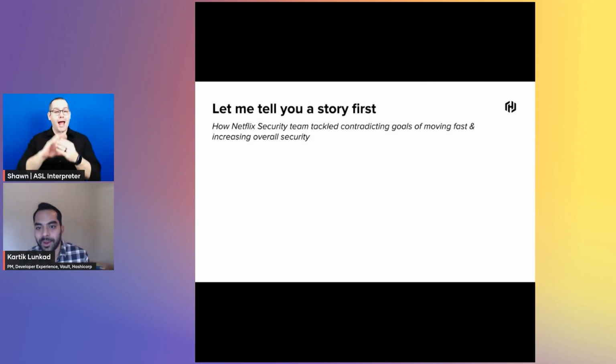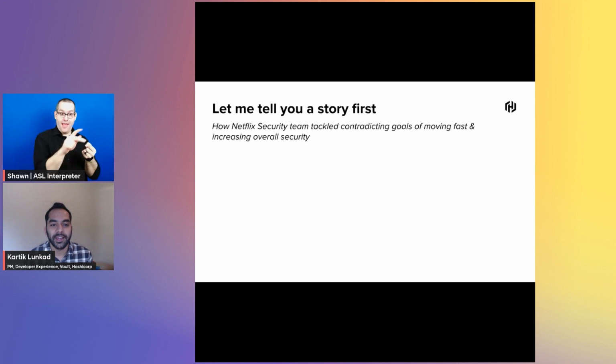This was about a time when Netflix Studios, especially the security team, had to tackle two very contradictory goals. One, to support application teams moving really fast in their development, and two, increasing the overall security bar of their platform. And this was extremely challenging for them.